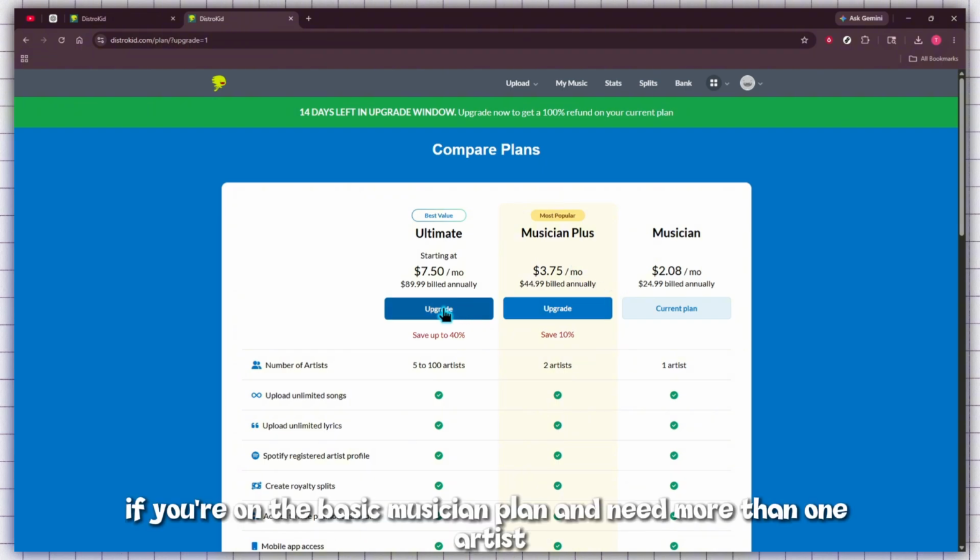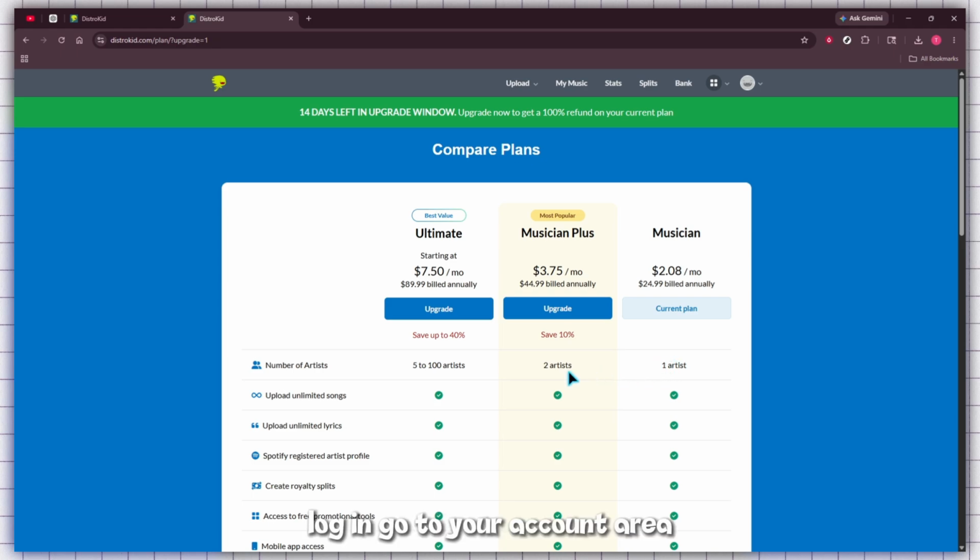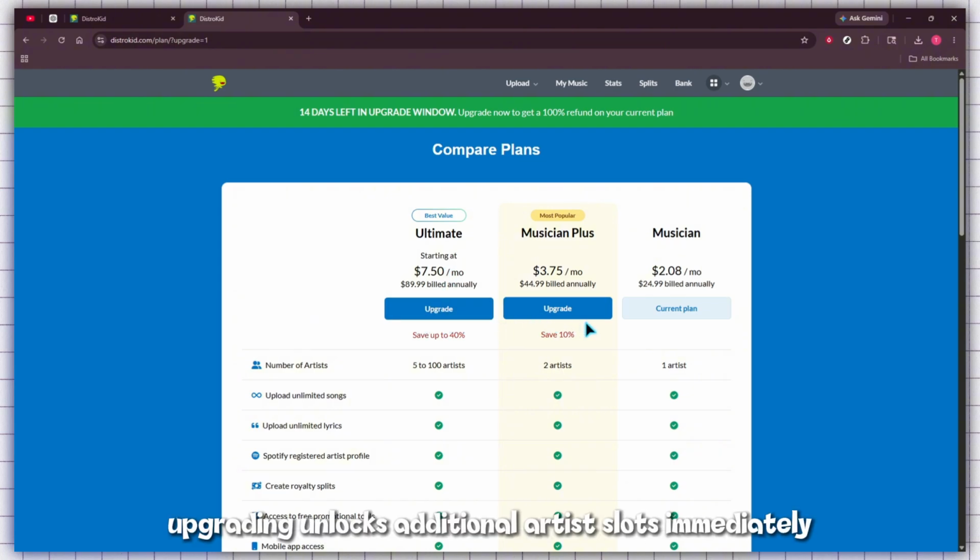upgrade. If you're on the basic Musician plan and need more than one artist, upgrade before you upload. Log in, go to your account area, choose Upgrade, and select either Musician Plus or one of the Ultimate or Label options. Upgrading unlocks additional artist slots immediately, so you can start adding new names right away.